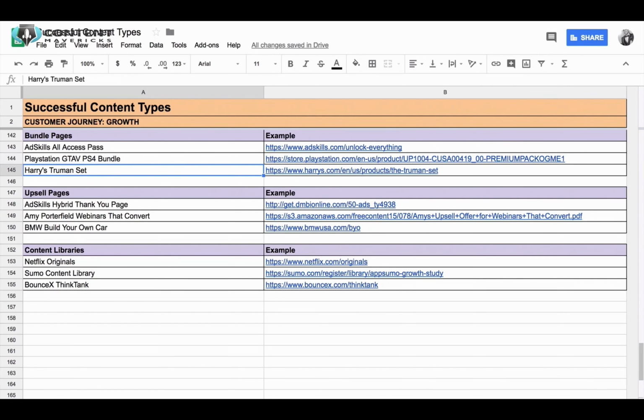The third example is from Harry's, who sell a men's razor called the Truman. Instead of just selling the razor, Harry's have packaged it together with shaving cream and extra blade cartridges. The Truman on its own costs $9, whereas the Truman set costs $15. This is a good example of bundling complementary products together to increase your average order value.